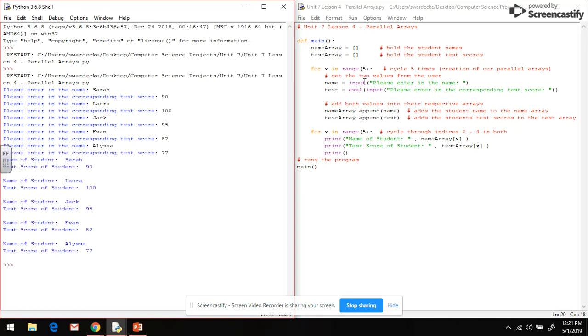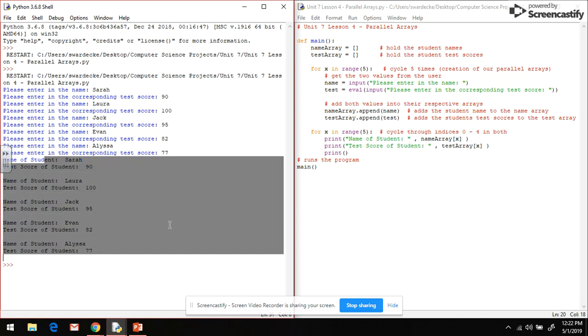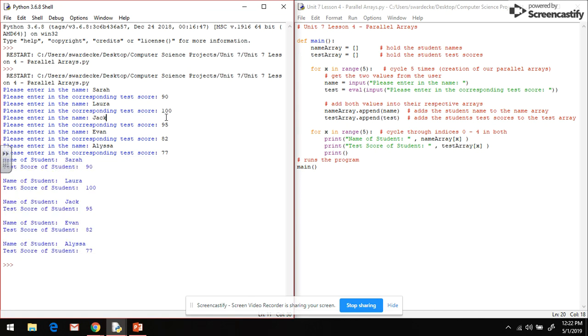And then what this will do, this first part adds the values into the array, and then we can see, okay, at index 0 in both arrays, I had Sarah with a test score of 90. Laura is index 1 with a test score of 100. Index 2 goes with Jack and his score of 95. Index 4 is Evan and his score of 82, and index 5 is Alyssa and her score of 77. So you can see how those arrays pair up, how we're saving the values purposefully, and then we can actually use those indices to our advantage, knowing that they are paired up. So again, parallel arrays are really simple. They're just two arrays running side by side that contain paired values.